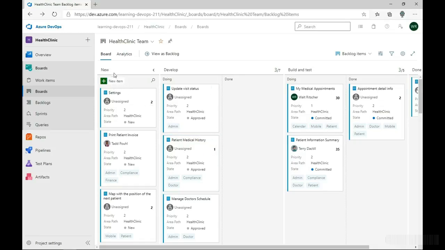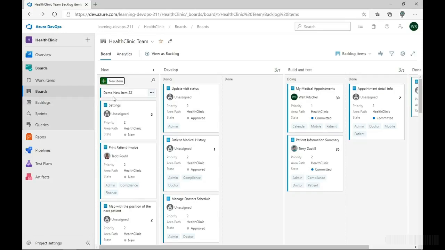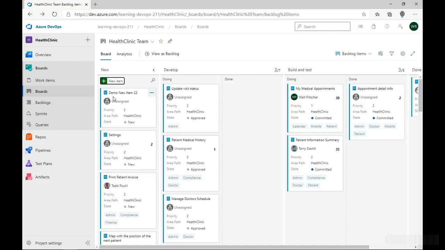It's easy to add new items. You notice at the top here in the new section, there is a new item. So I pick what I'm adding, a bug or a product backlog, and then I just give it a title. Call this new item 22, hit enter. Now, as soon as I enter, you'll see that it fills out some more details. It's unassigned, it's a priority 2, which is the default. It's picked a default area path, and it's picked a state of new.